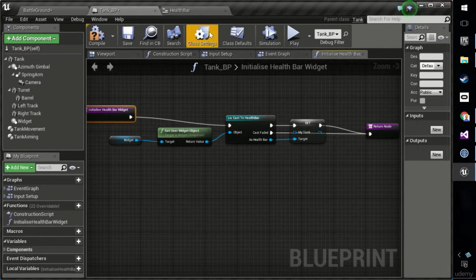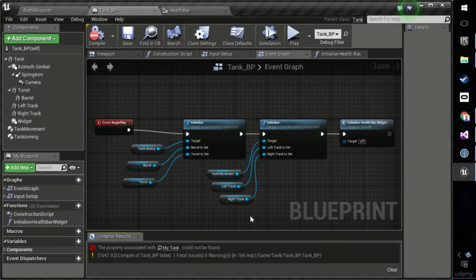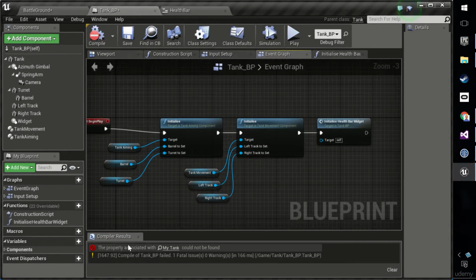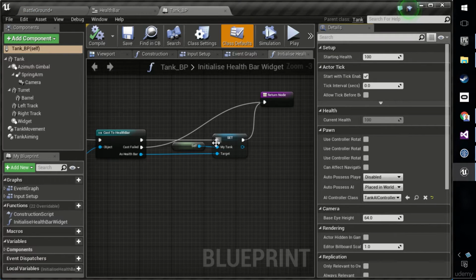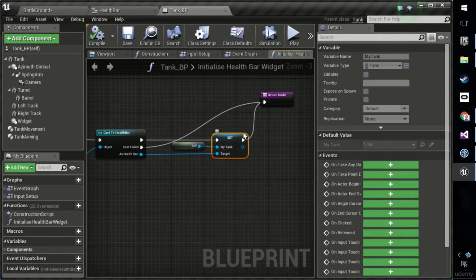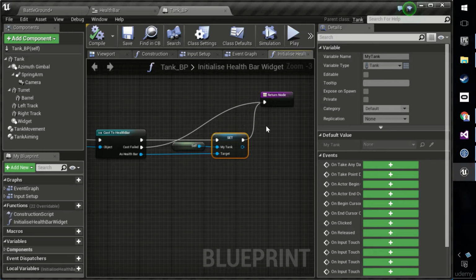You can tidy it up all you like, but the point is that this is now a consistent event graph hanging off begin play. So the property associated with mytank could not be found. If you have any problems with this node saying mytank's not recognized, just ensure that your health bar is compiled and saved, and then remove it and re-add it.